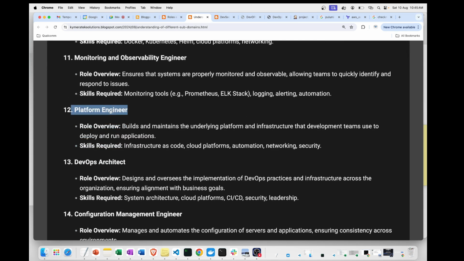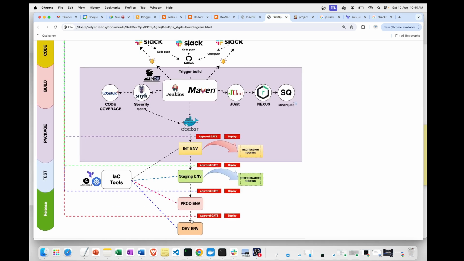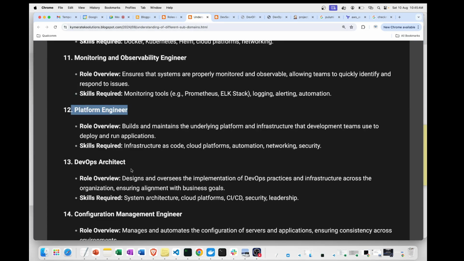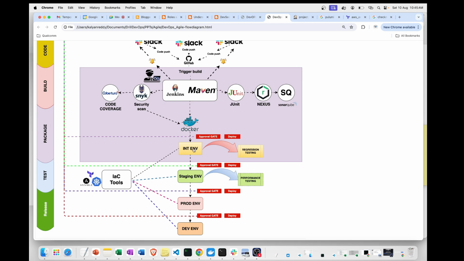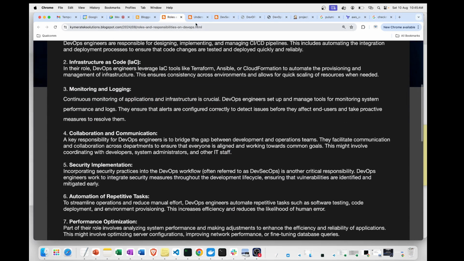So again, the platform engineer maintains the infrastructure that the development team uses to deploy the running applications, where he will be taking care of the dev environment. Specifically here, the reason why I have written this is that he will be managing the environment that is used by development teams, which is dev infrastructure and other infrastructures as well. Okay, so this is one thing.